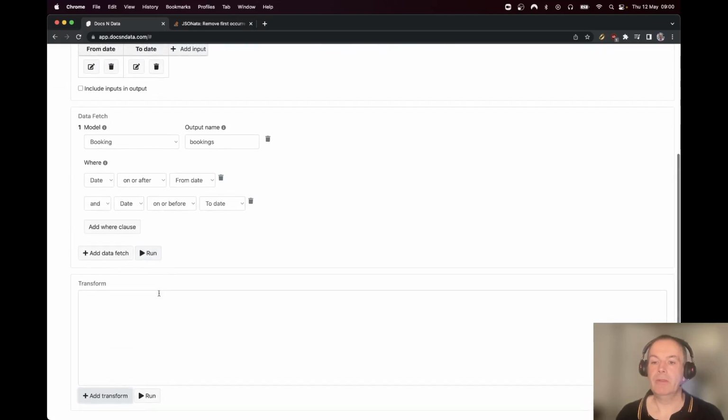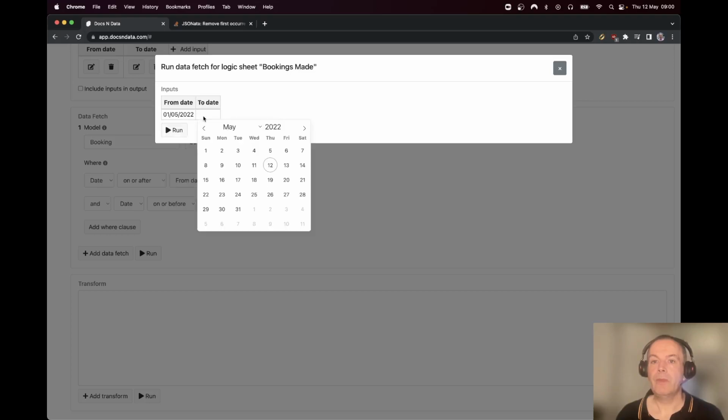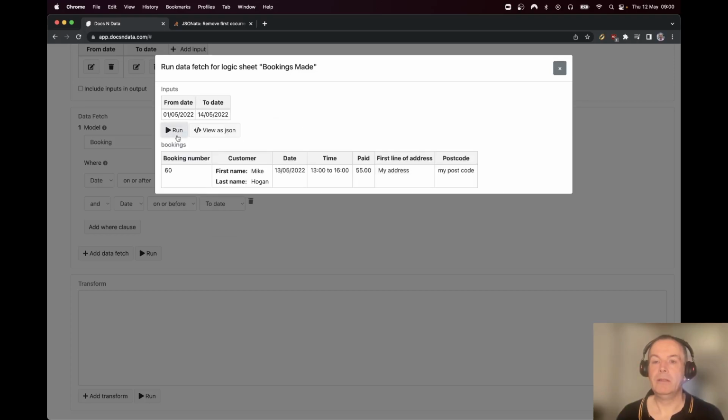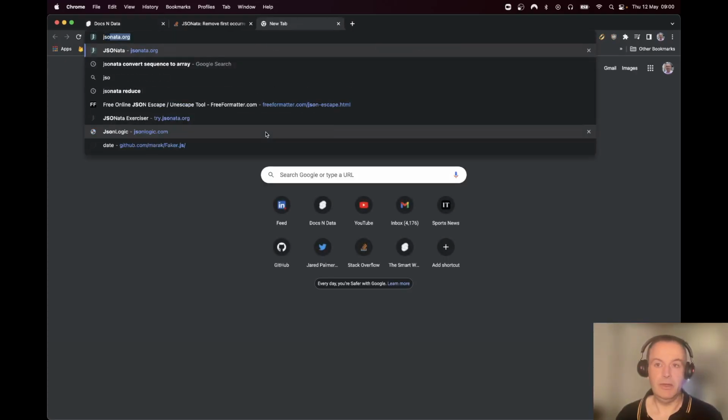So now we need to do a transform. Well, best way to do this is to get the data, view it as JSON, copy it, and then go to docsndata.